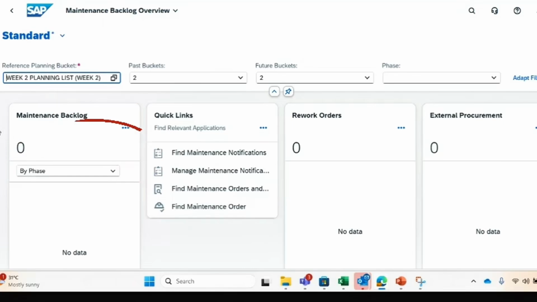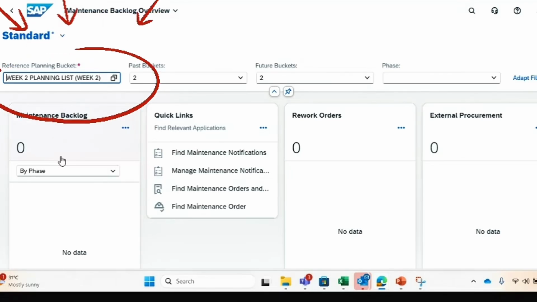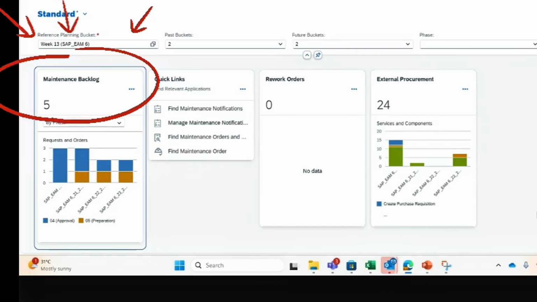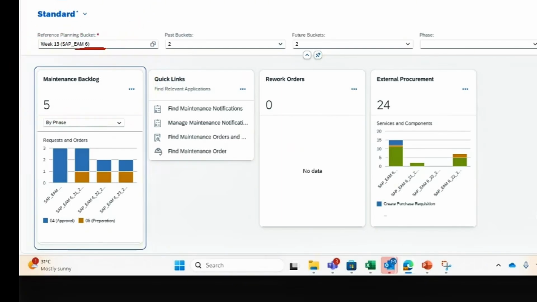Now let's quickly create a work order and see how these work orders are displayed in the maintenance backlog overview. Now, this is how it looks after the technicians have already created these work orders during shutdowns, or maybe he has work orders that have been scheduled and those schedules fall within the planning start and end date that he has indicated in his planning bucket.